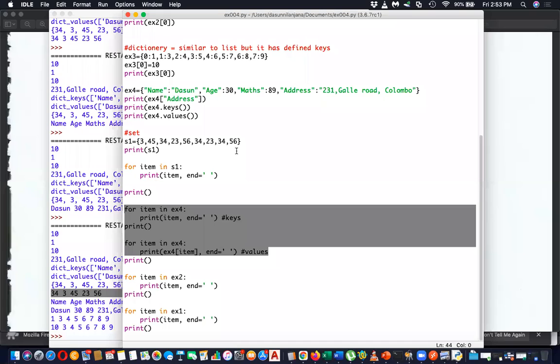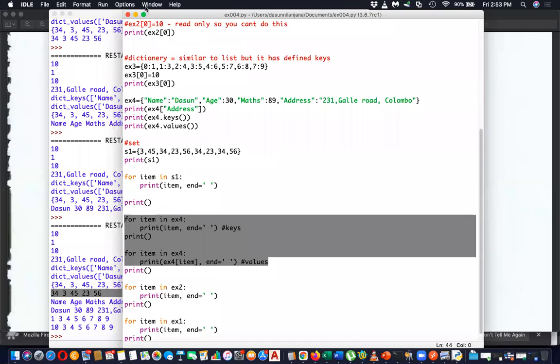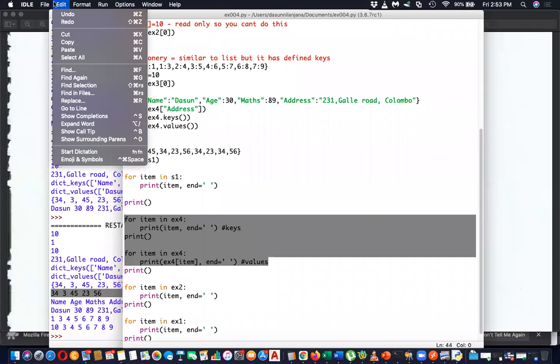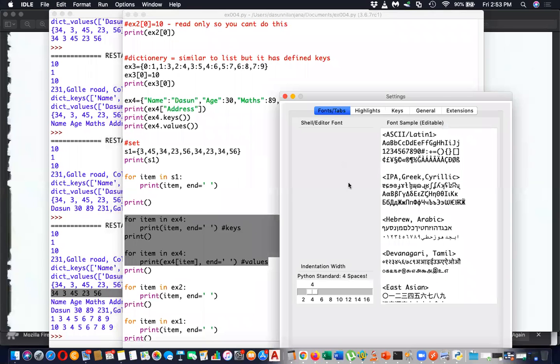Okay, I think you better write down. So where have we stopped? Wait. Let me change the font size a little, then you will see all of these things together.